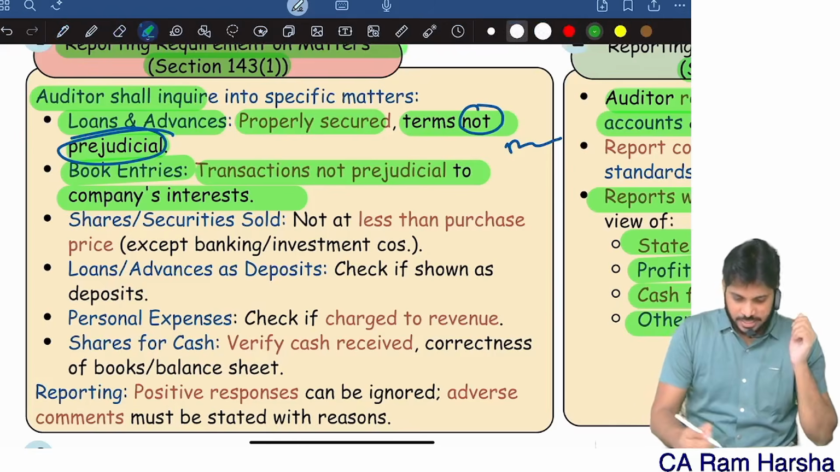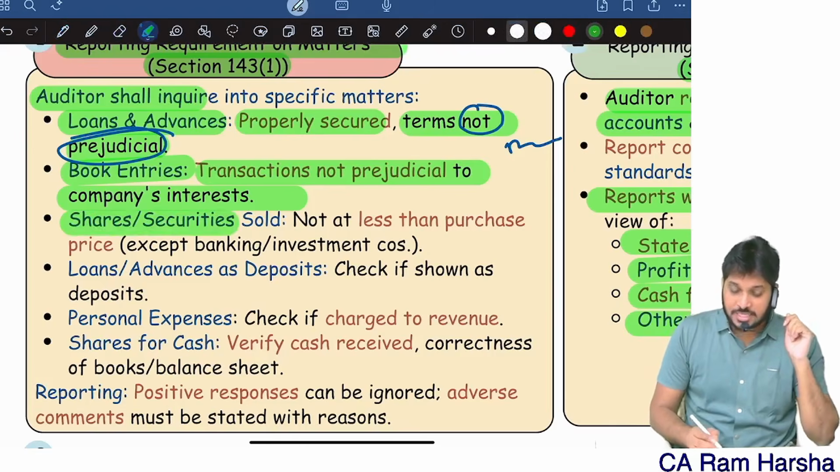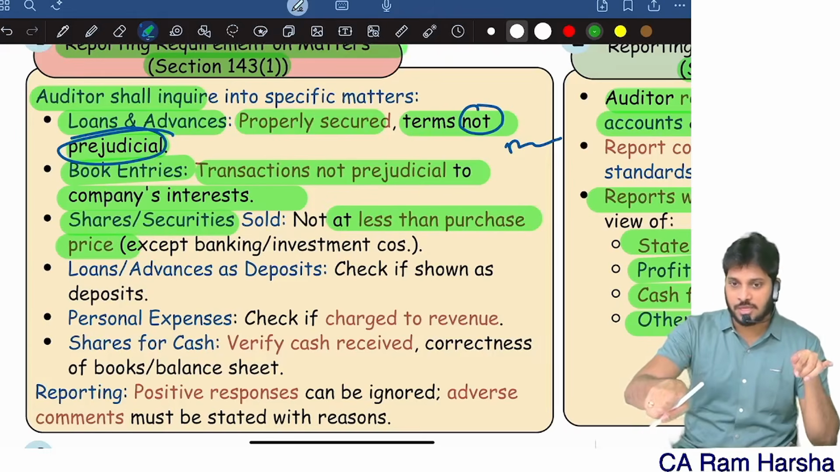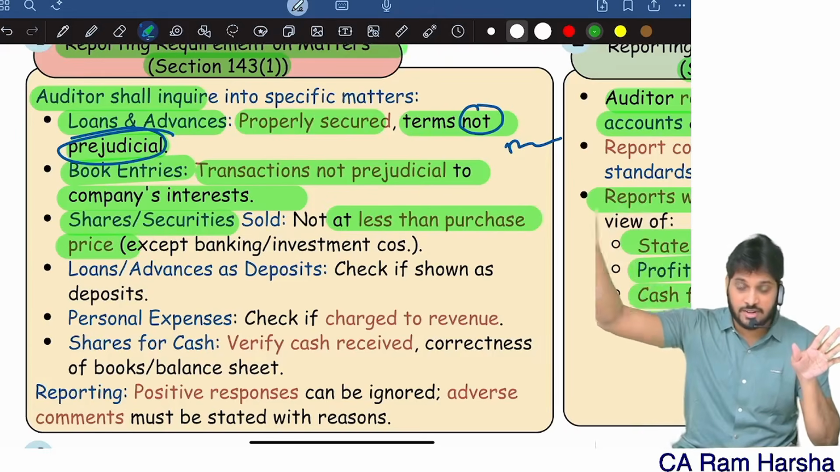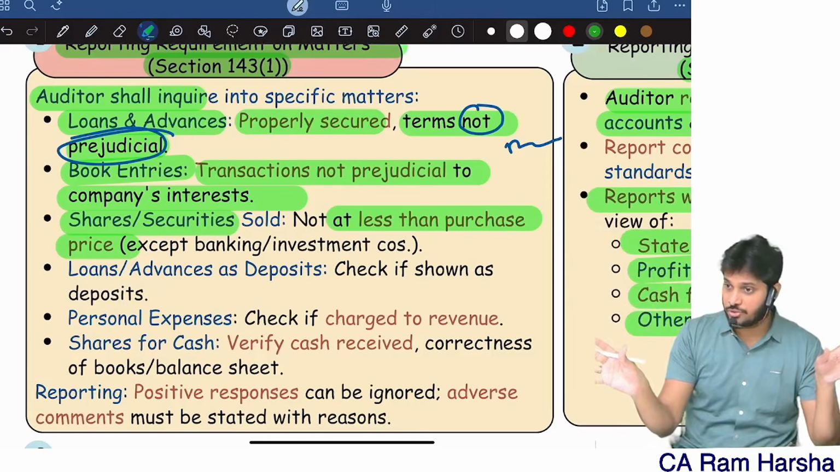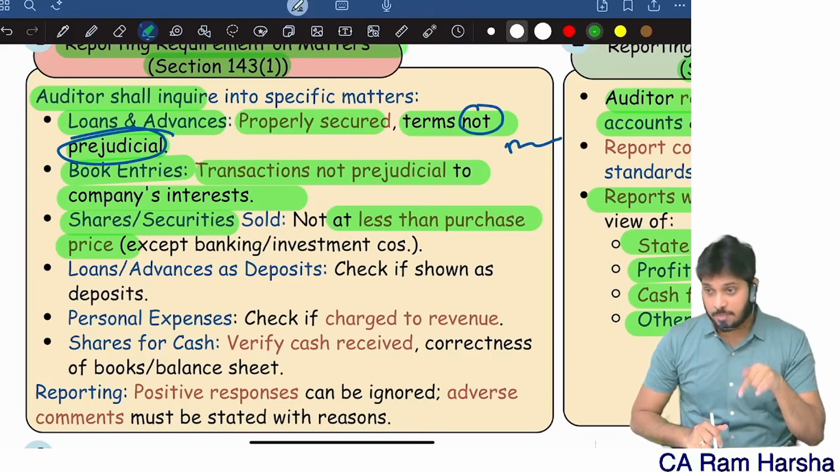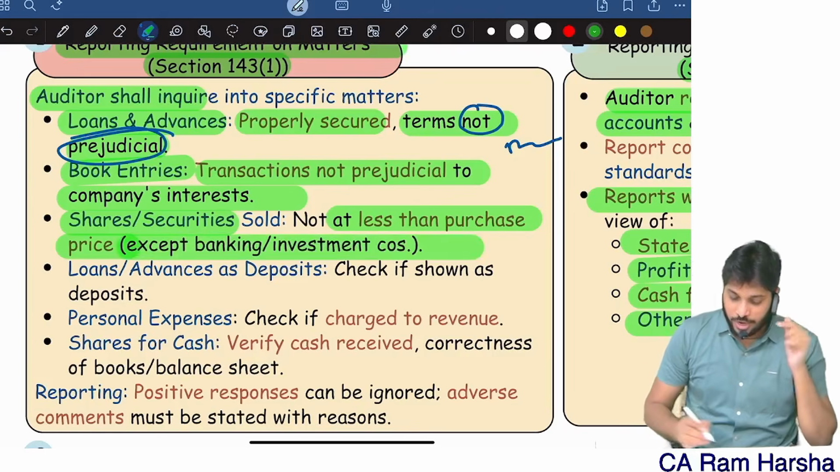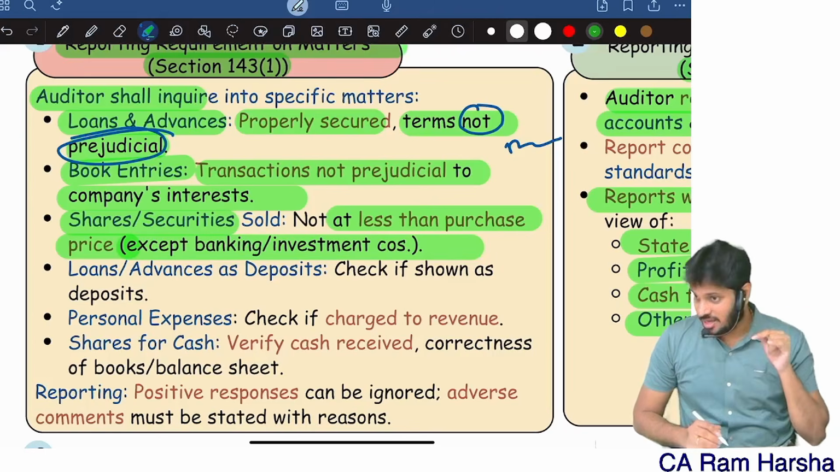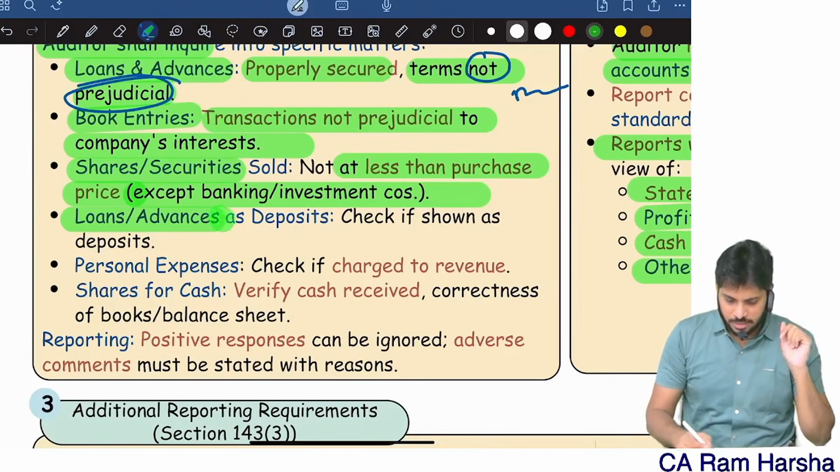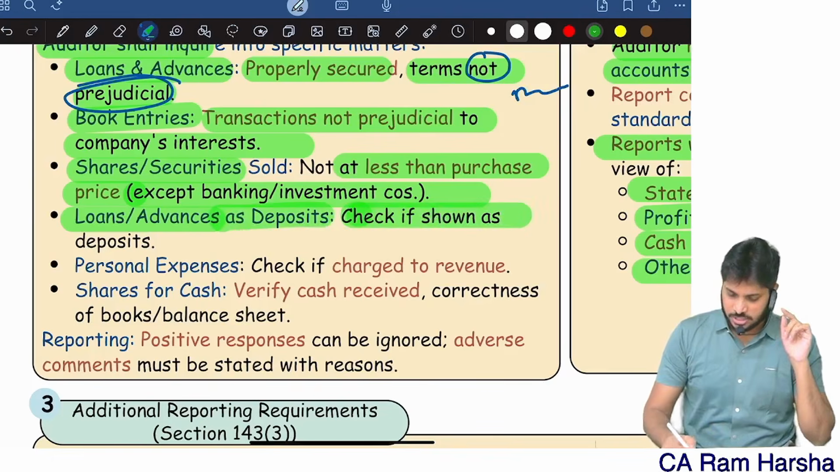Next, shares. Suppose a company is selling shares and securities at less than purchase price, meaning loss. They purchased at some price and sold at another price. Forget about market value; it doesn't matter for you. If the company is selling shares and securities at less than purchase price, then observe that. Remember, this point is not applicable for banking companies and investment companies. Then loans and advances. The company gave loans, but they were shown as deposits. Check whether they were classified as deposits.